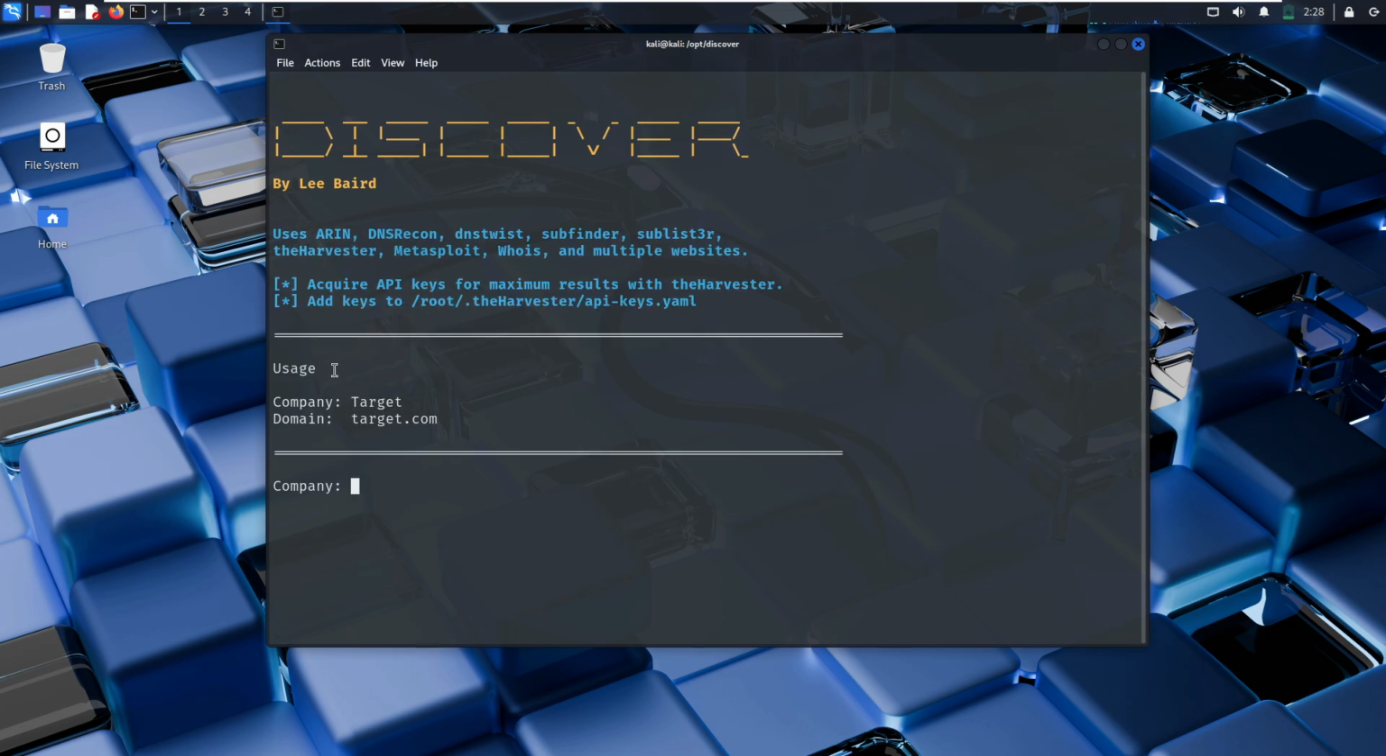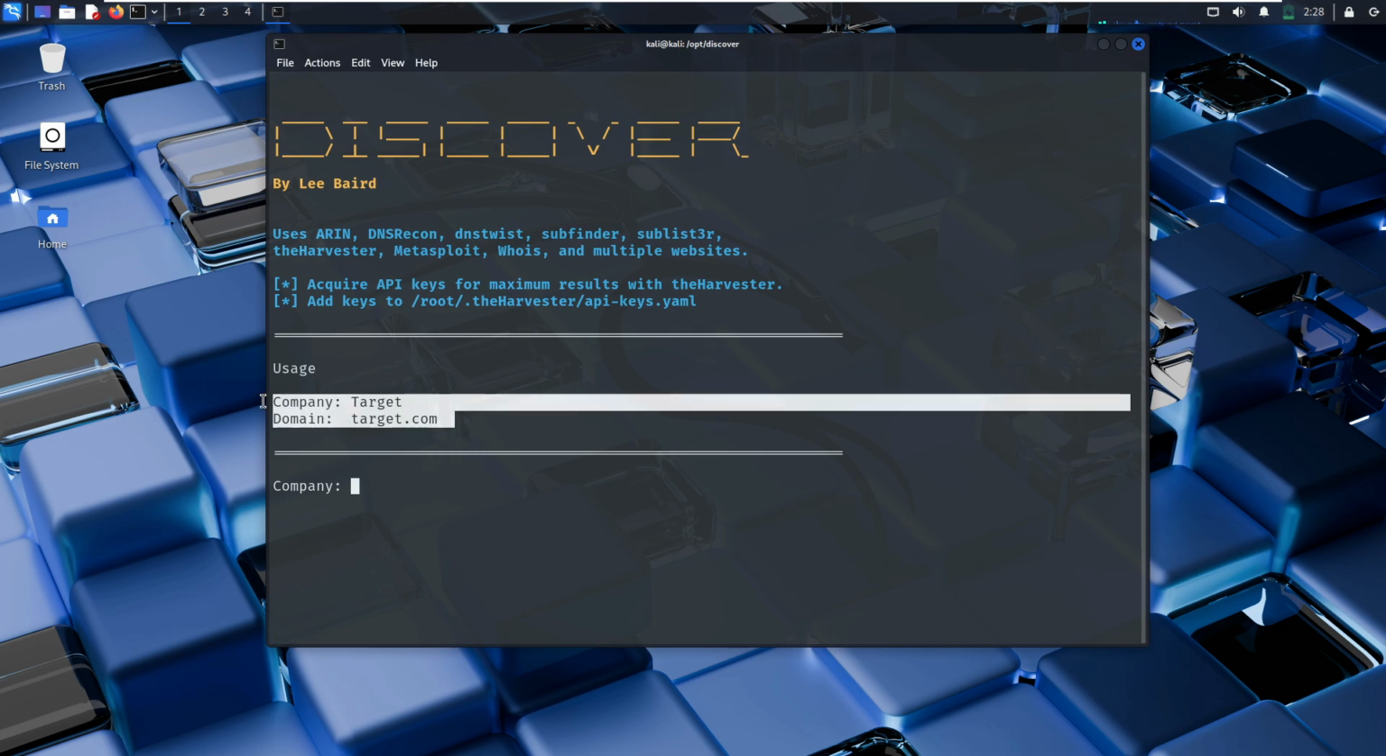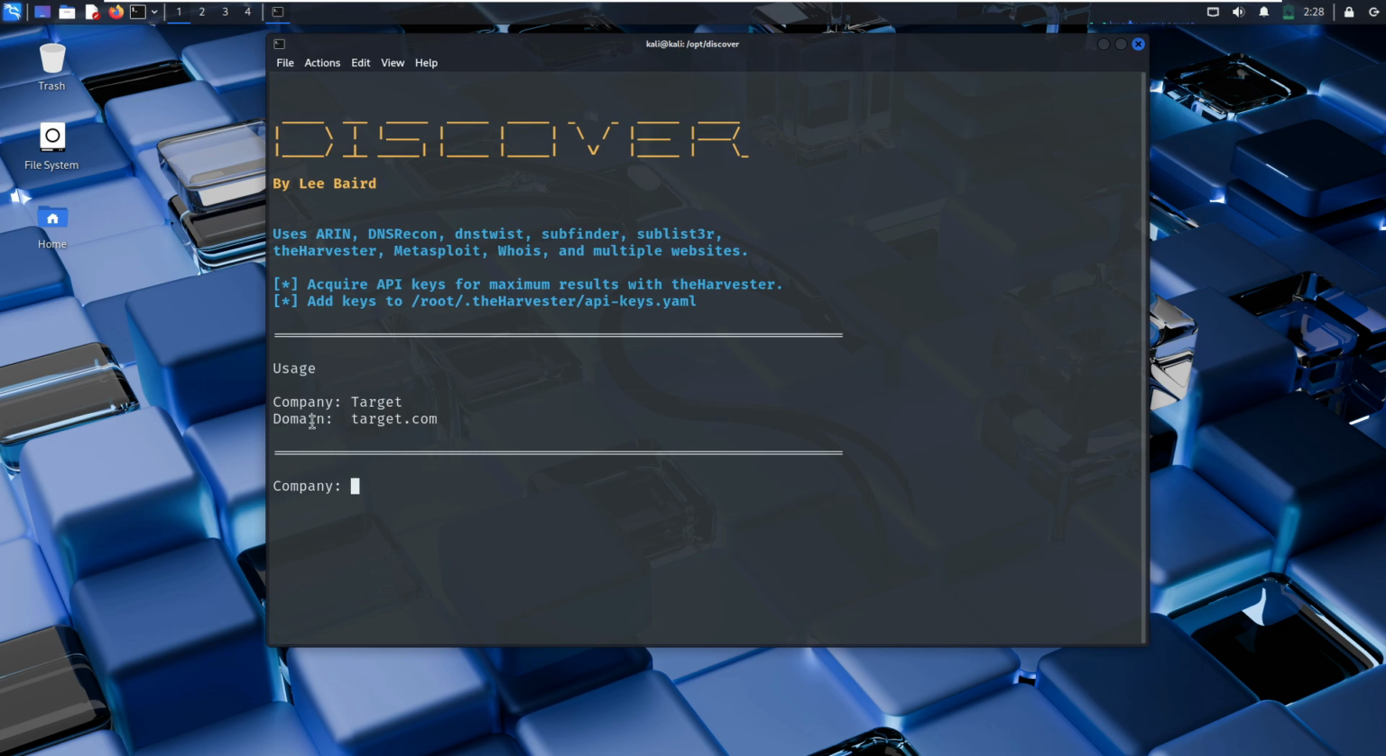And once again, remember, don't run this tool as root for this purpose. Next, it'll ask for two things, the company name and the domain. Simple, just type them in. Before you hit enter, make sure Firefox is closed. Trust me on this.